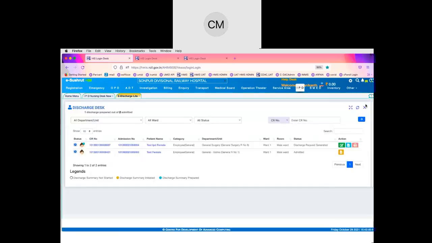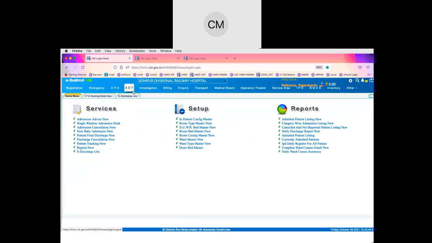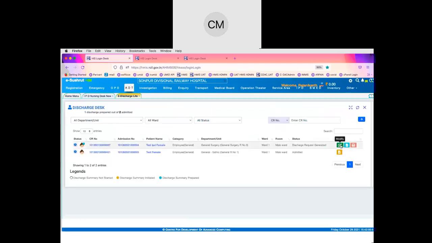And now from the nursing desk, the nurse can effect the final discharge here. You can see in the patient case here, we have all the options to either modify, or print, or prepare. All those options will be available here.